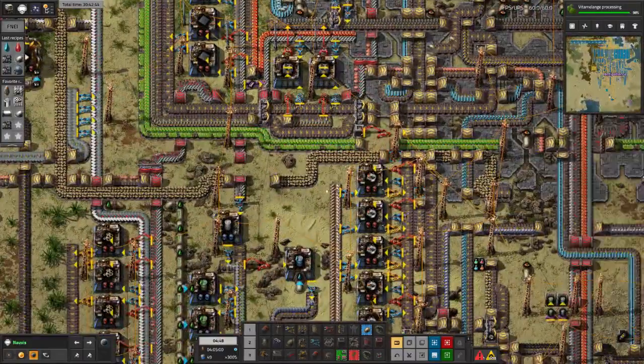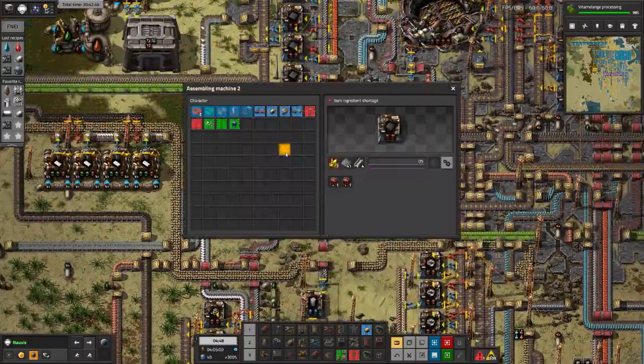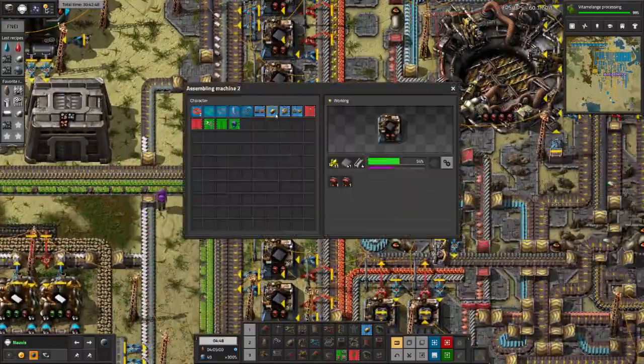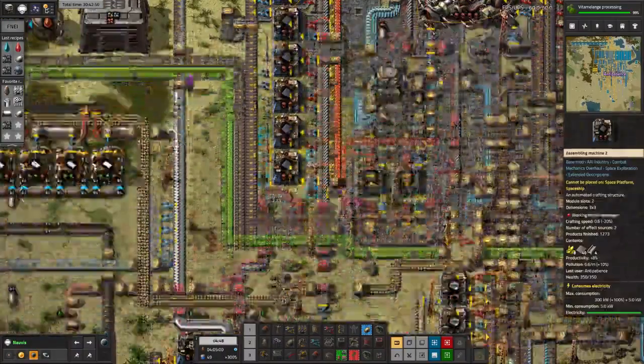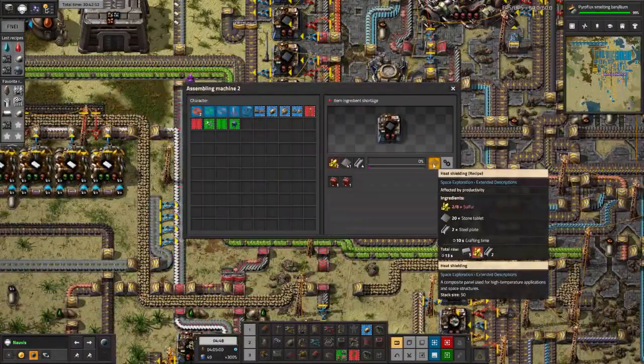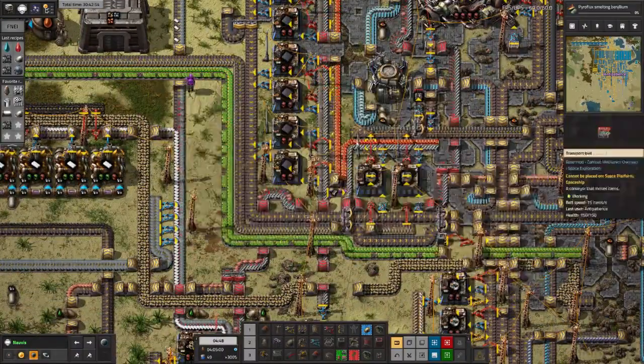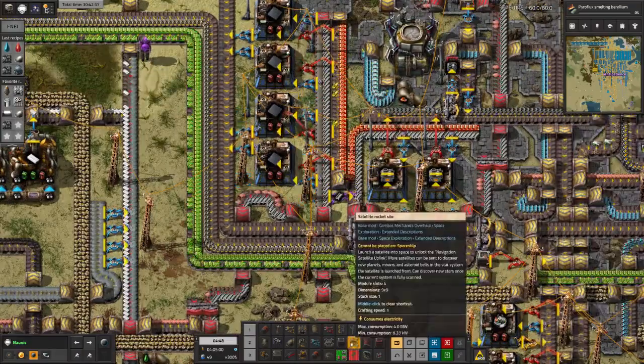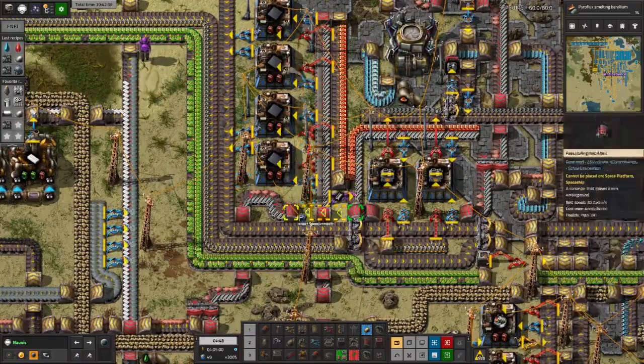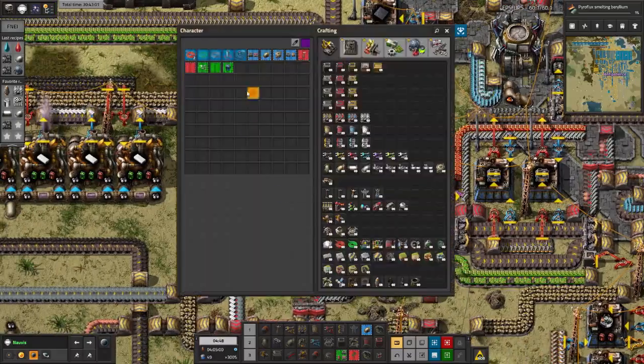Okay. Where is heat shielding being produced? It is limited by sulfur. And that is it. It is limited by sulfur. Oh, that means it's really easy to expand. We could also use this. Wait, I don't know how to configure this.